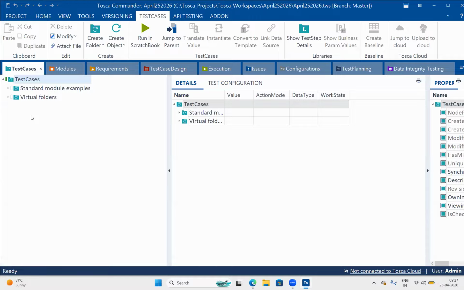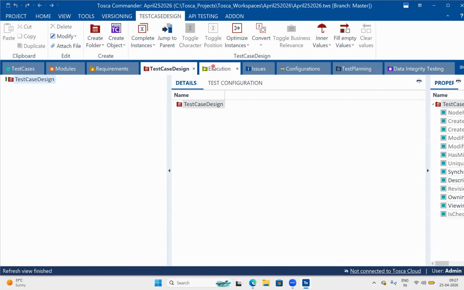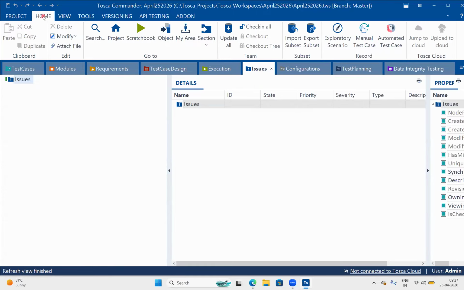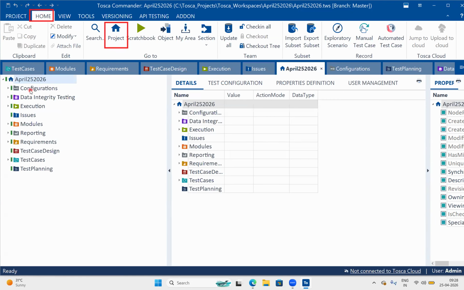See here, team, once we log into the project, almost all sections are included here. Let me show you in detail. This is the Tosca main project homepage. In real time also, you will see the same homepage. To see the entire project structure, one option is there within the Home tab. This is Projects. Directly click on this project icon. Here you can see the entire project structure.